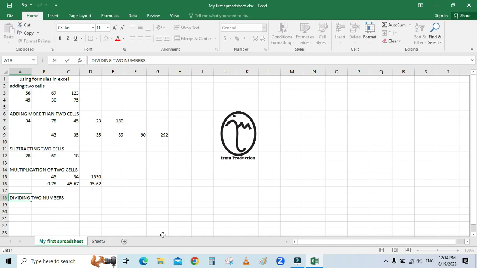So in order to divide 2 numbers, for example, I first put the numbers that I want to divide. Let's say I want to divide 800 in cell A19. Then in cell B19 I can put 20. I want to divide 800 by 20. So I need the formula at cell C19.